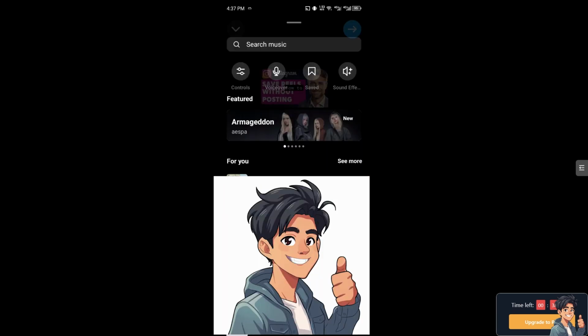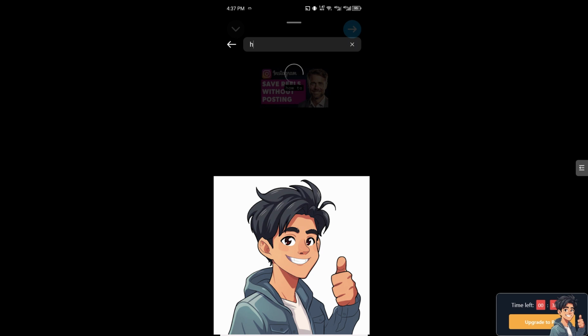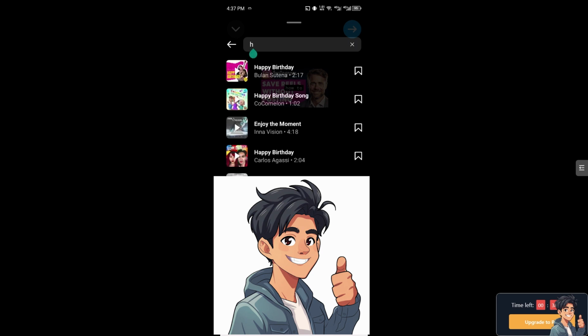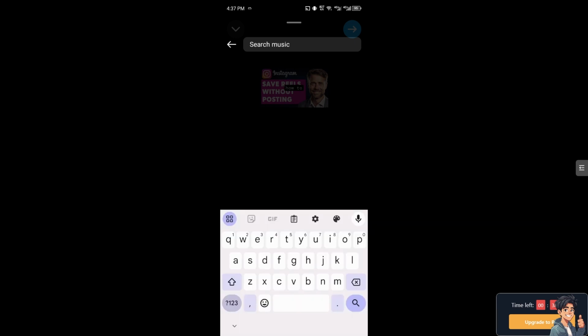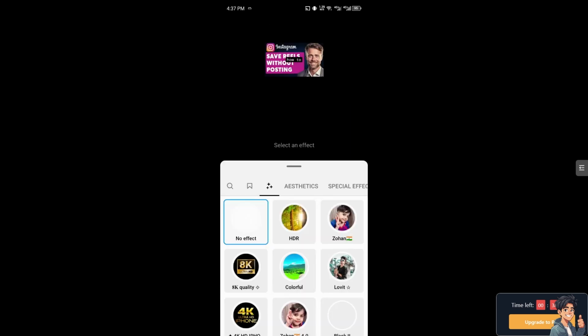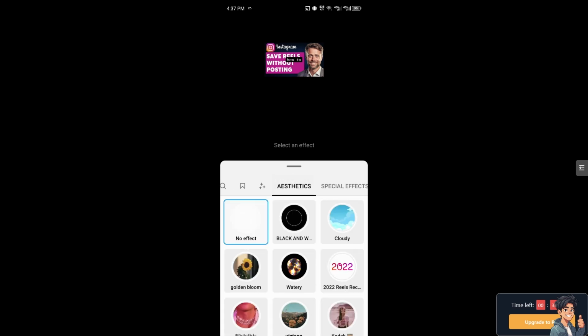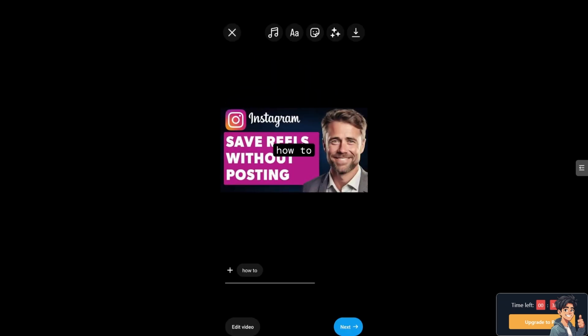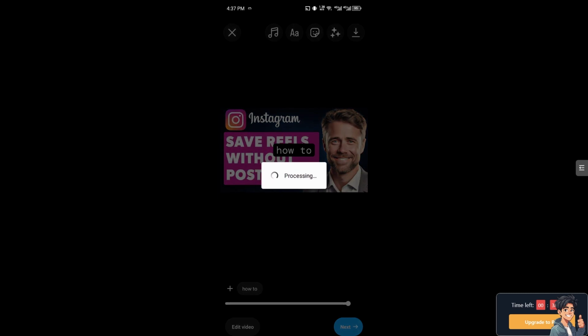You can add some music if you wanted to, for example. You can also add music if you wanted. And of course, you can add stickers, right? For example, I'm going to put something here for aesthetics, like cloudy or watery. I'm gonna put it here now. And of course, from here, you can click the download button, right?